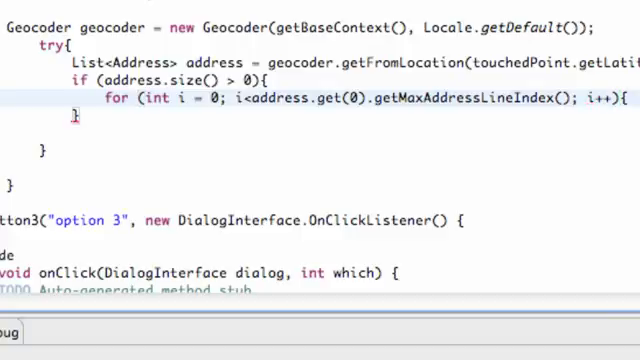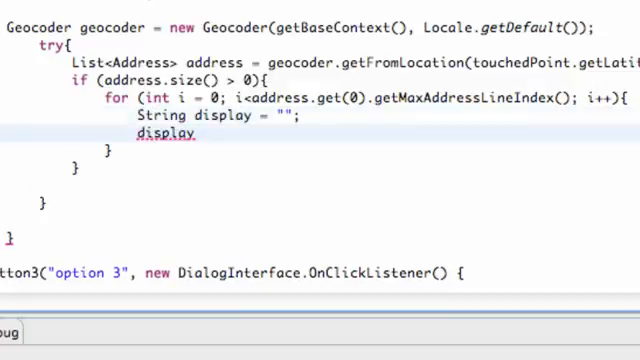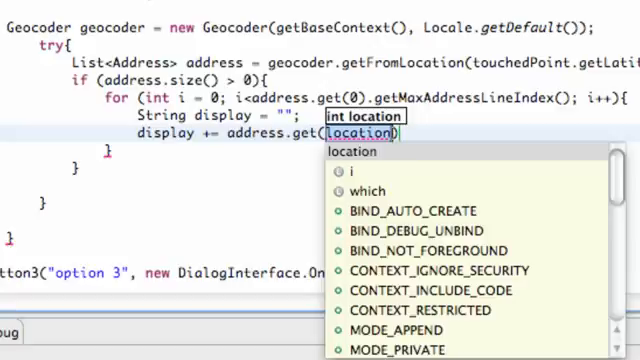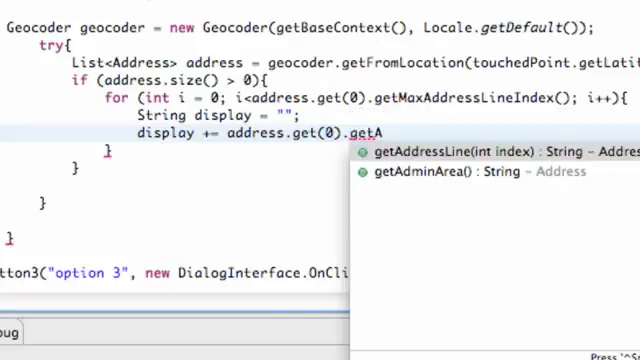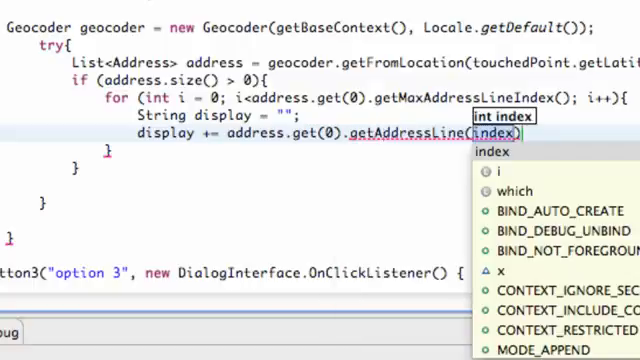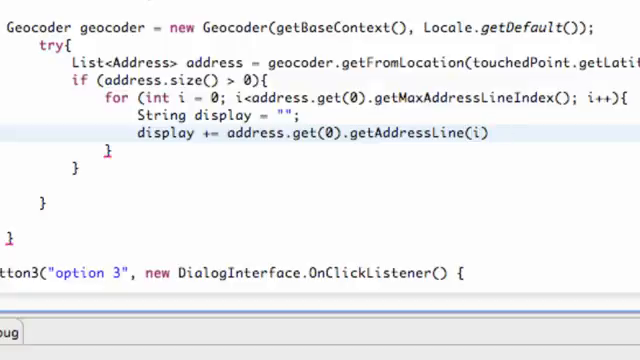And now within this for loop, we're going to set up a string called display, and we're going to say display plus equals, which is going to add to our address. We refer to our address list, so we're going to say address dot get position 0 or location 0, and then we're going to say dot getAddressLine, and we're going to refer to our variable, which we called i, and then we're just going to print a new line.